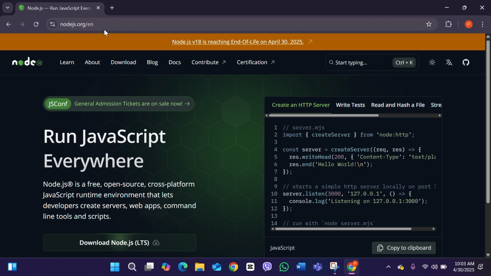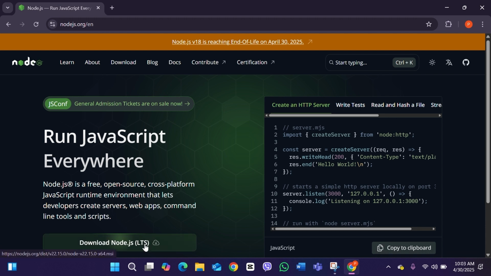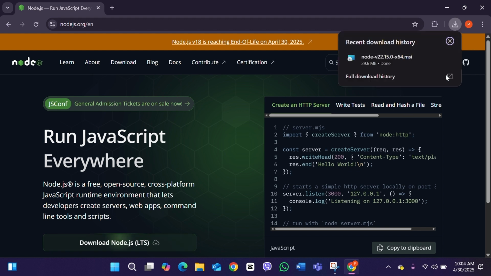So in here, you can see there is the option of download Node.js right here. Simply click on it. And then here you can see the download process has now begun. So here you can see the download process has been successful and all you have to do is open this file.